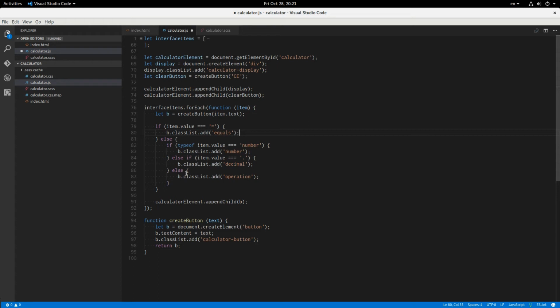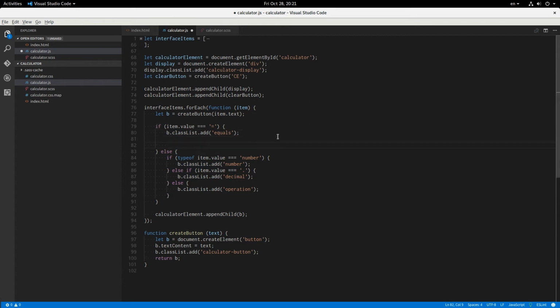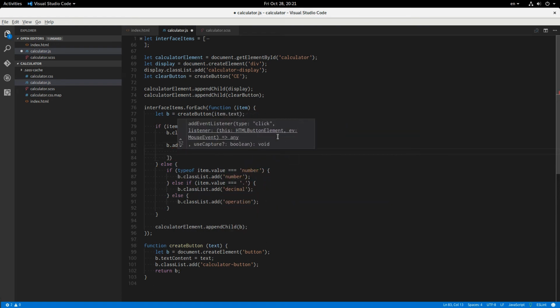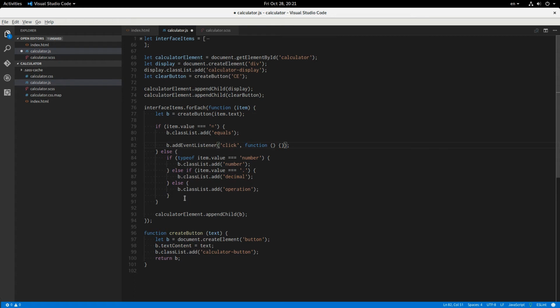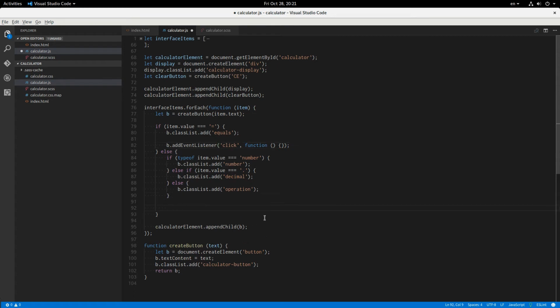And then we have to add the click listeners. The click listeners in this else is all going to be the same, and the click listener in here is going to be unique. So let's say b.addEventListener click function, and this is the equals sign when that one's clicked. But what in the world are we doing here? I'm just going to leave that there for now and do this one first, actually.